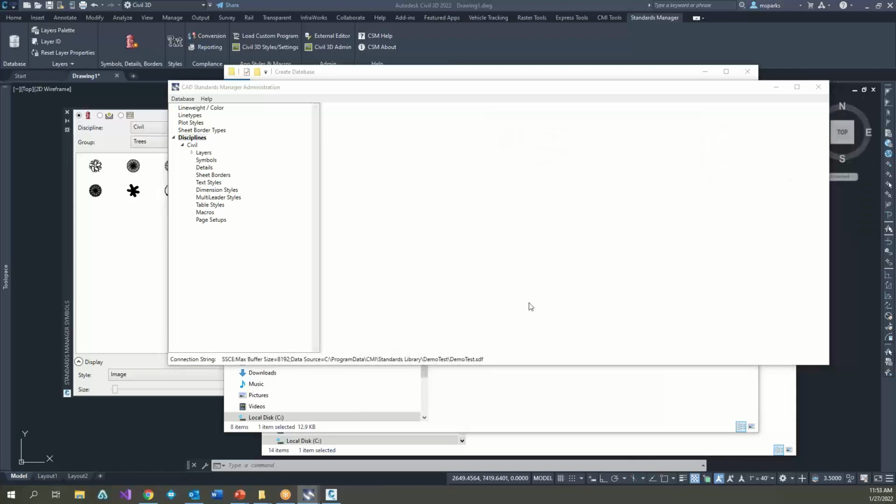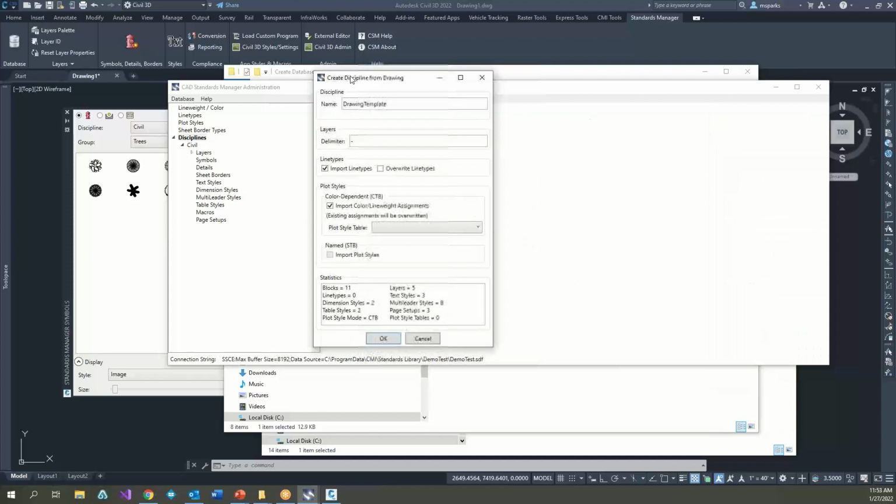So it's exporting that and creating a dialog box for me. What do I want to call this discipline? Let me call this one general. I don't need to import any line types. I don't need to import the CTB. I've already done that. You can see here there's 11 blocks, 2 dimension styles, table styles, etc. It's got all this stuff that it's going to put into that.